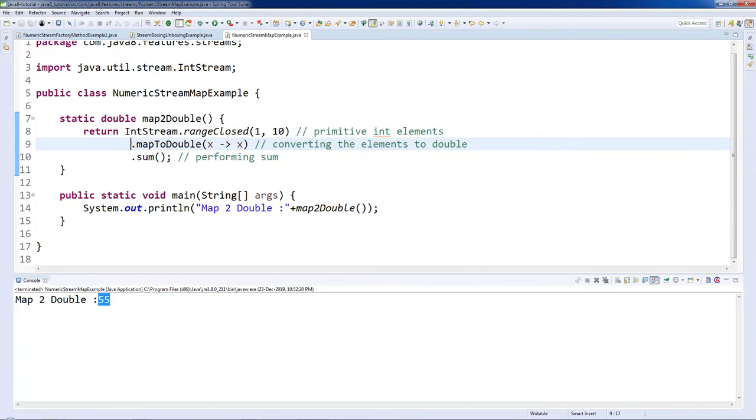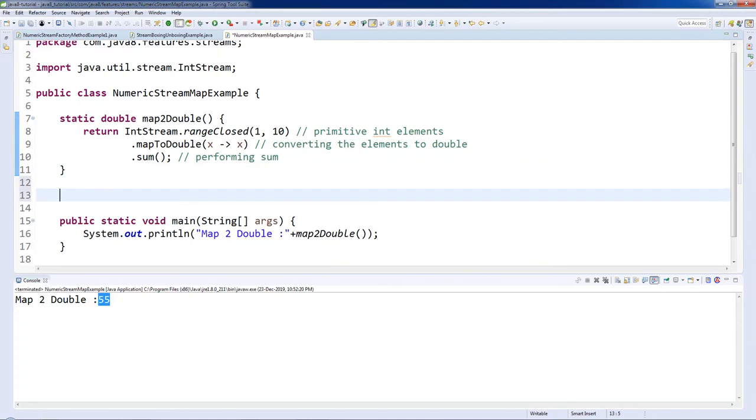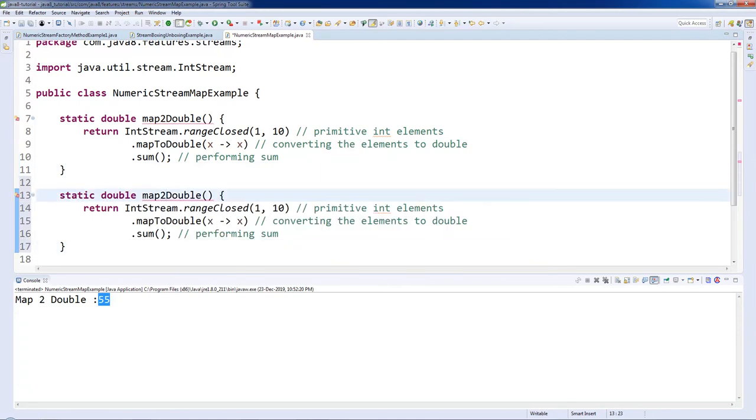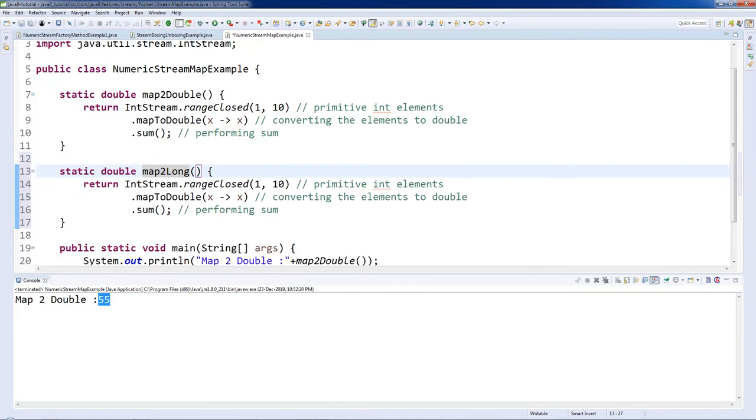We tried mapToDouble, right? Let's try something else. mapToLong we can try. I'm going to copy the same method and name it mapToLong. So here what we're going to do? It's going to return a long value, right? Primitive long value. So we got an error here.